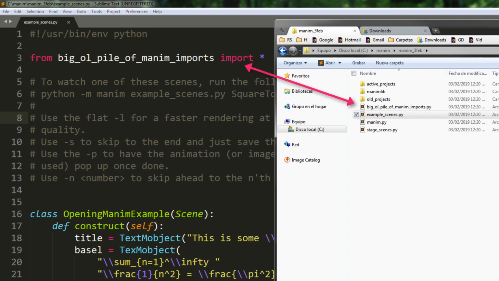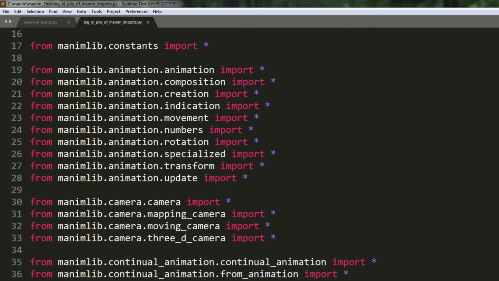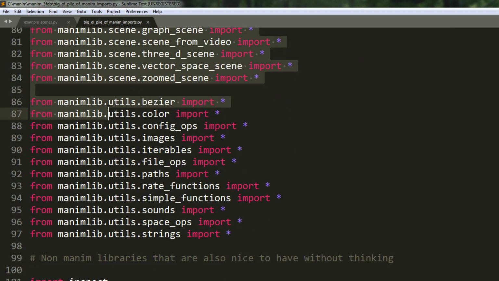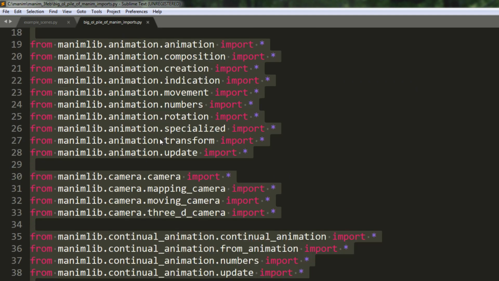Here we can also see the document that the third line refers to. If we open it, we see that it contains the set of all Manim packages and Python plugins such as NumPy, Math, Random, etc. Don't edit this file if you don't know what you are doing.